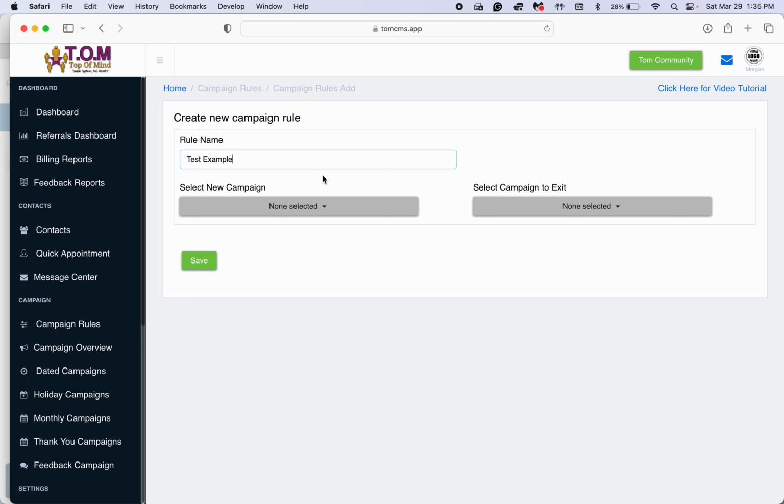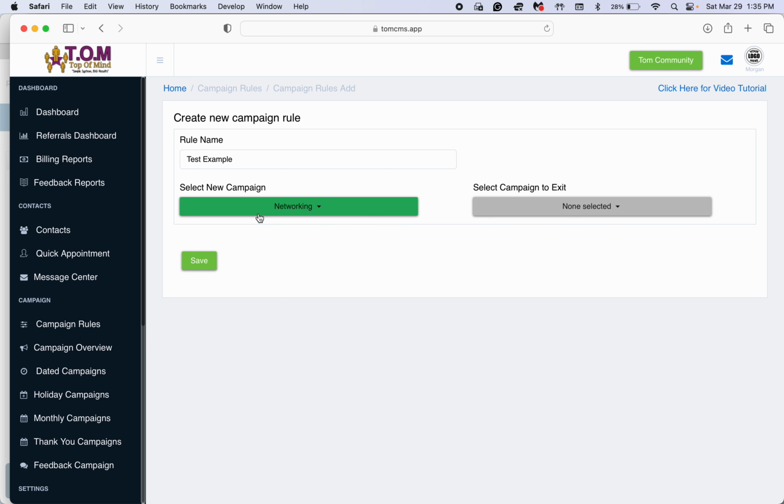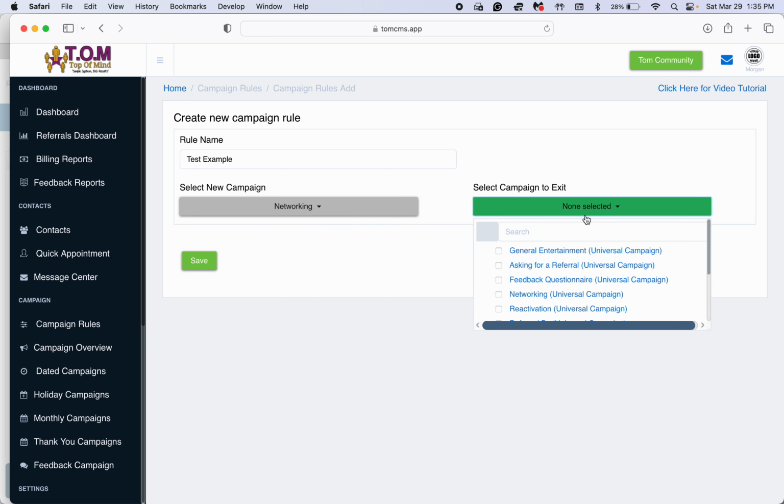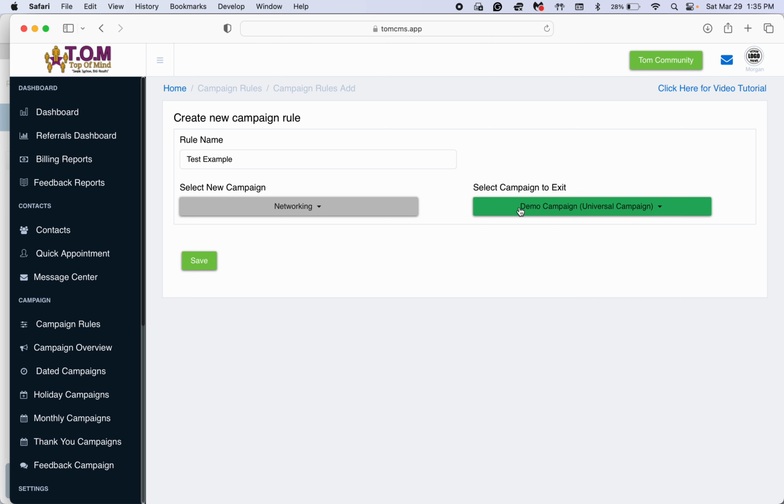Name the rule so you know what this rule is doing. You will select the new campaign, meaning when the contact has entered this campaign. So like I said, it could be event registration, whatever the campaign is named, and then select the campaign to exit.